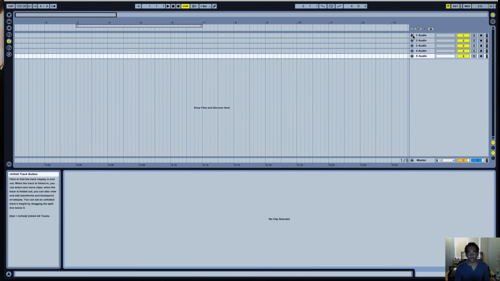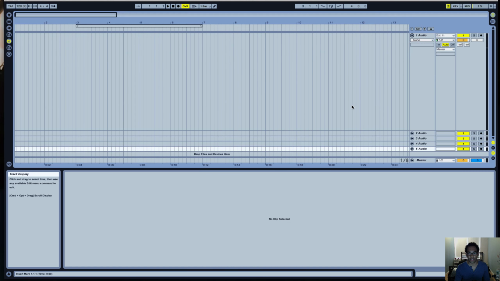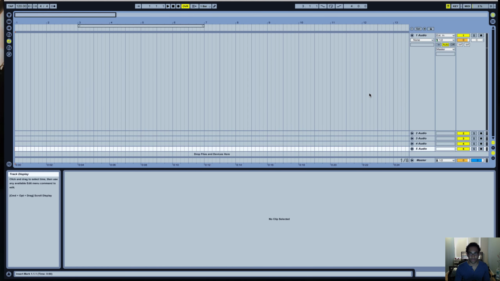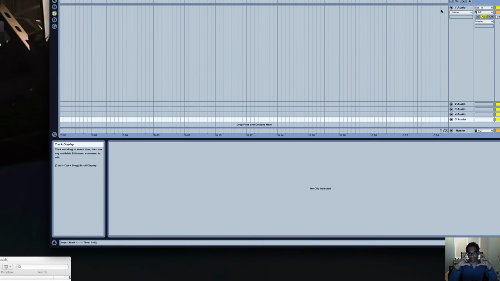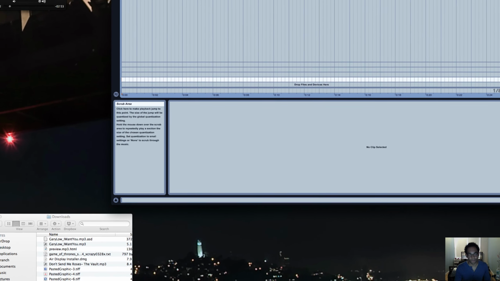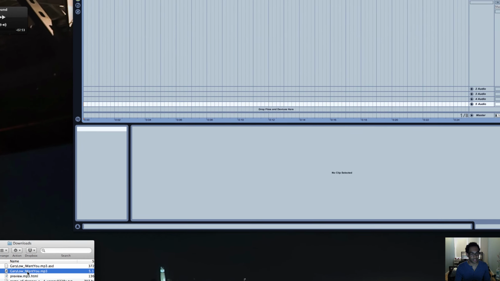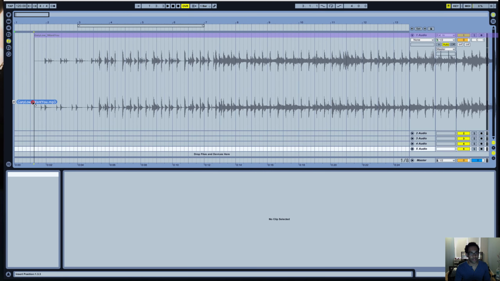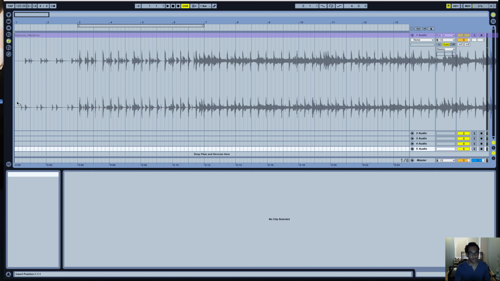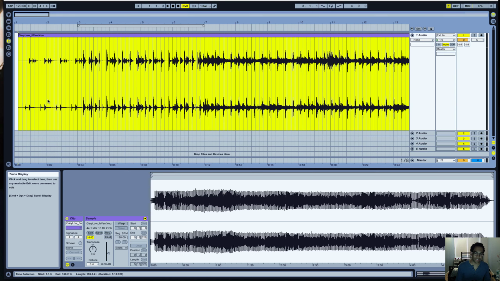So now we use this little triangle here. I'm just going to open up an audio track so I can see it. You can minimize them and make them larger, it's really just whatever you want to do. Down here in my Finder, I have my track. It's an MP3. I'm going to drag it right into Ableton, and there it is. Normally it takes a moment to analyze it, but I already analyzed it.